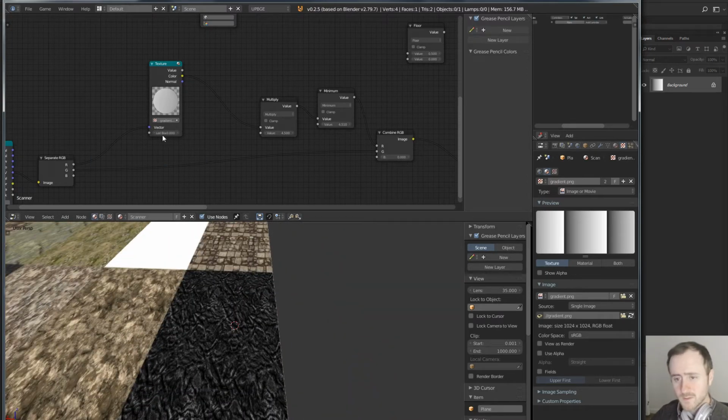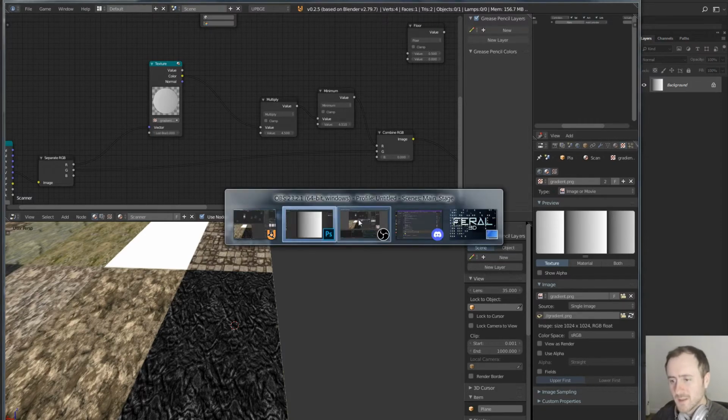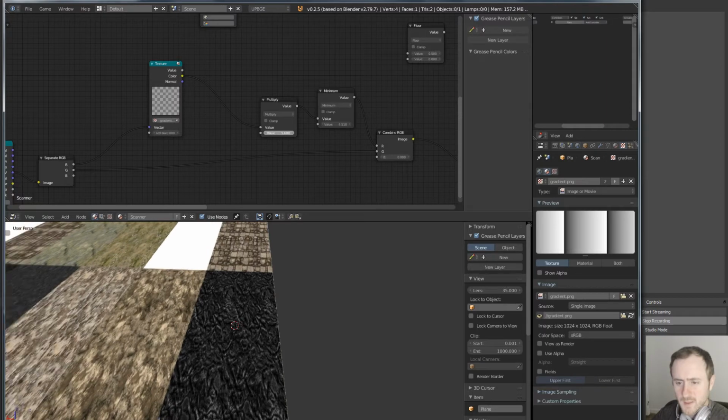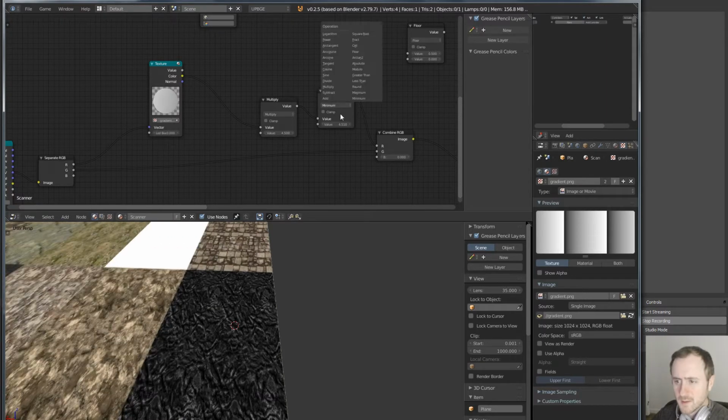First, I'm going to try and do something a little different. By the way, I've probably fallen out of frame. No, I'm still here. Okay, so multiply. So this is scaling it, and this is going to set the minimum here.